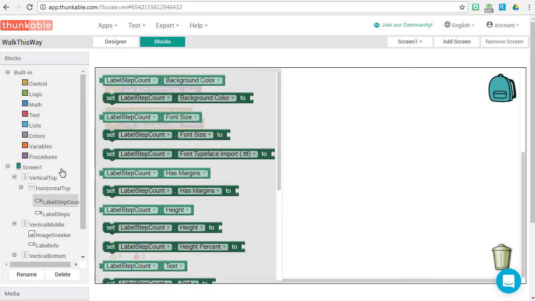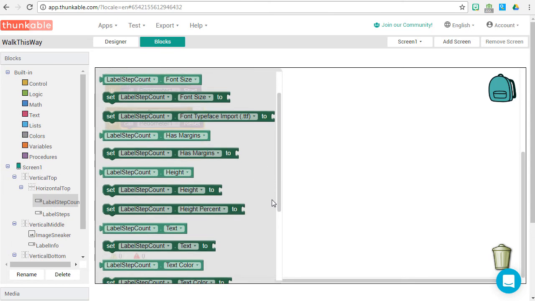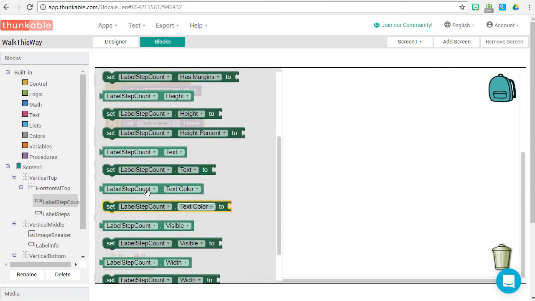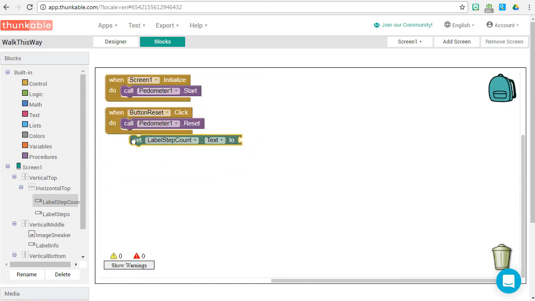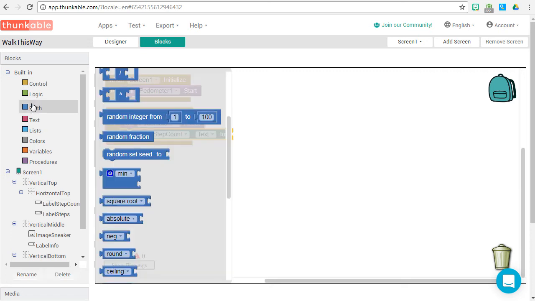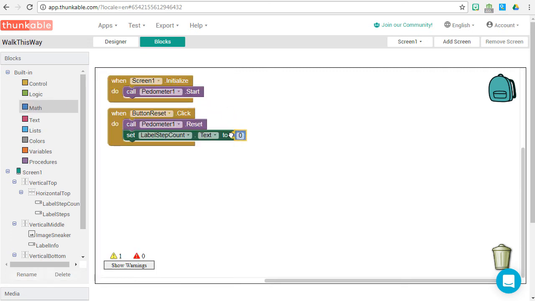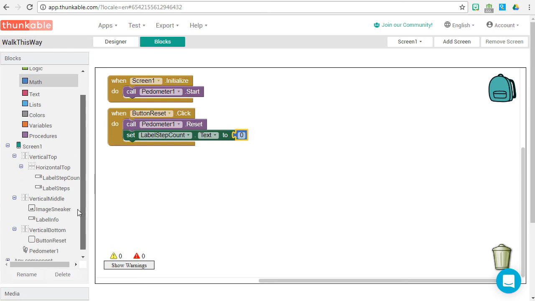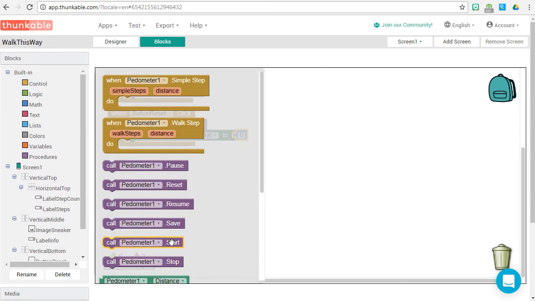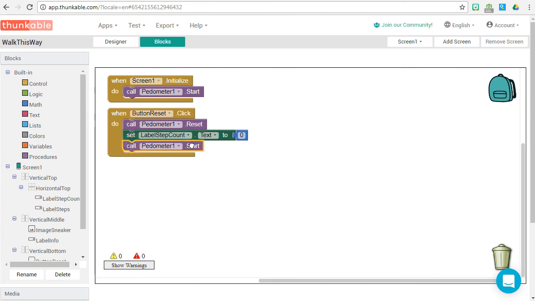Whenever this happens, we want to reset our step count label. So go to label step count and find where you can set the text. Under math, you'll be able to find the numbers. We want it to be 0, so that works for us. Snap that in. And last but not least, we need to restart that pedometer. So choose the start action.